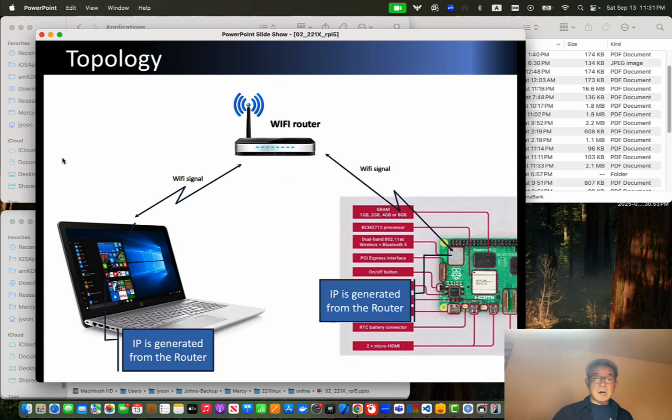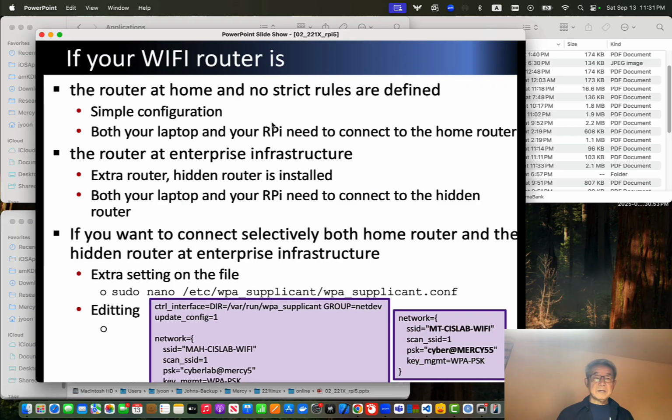For this router, there are many cases that you can think of. If you are at home, if you are using your home router, of course, it's not really tightly restricted to any network forwarding. So simple configuration is enough.